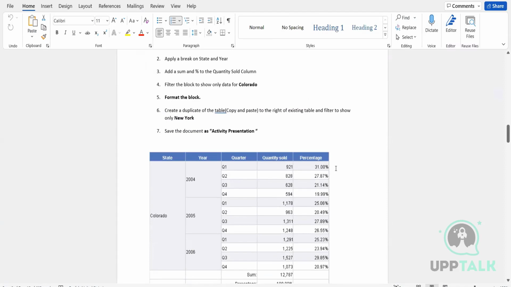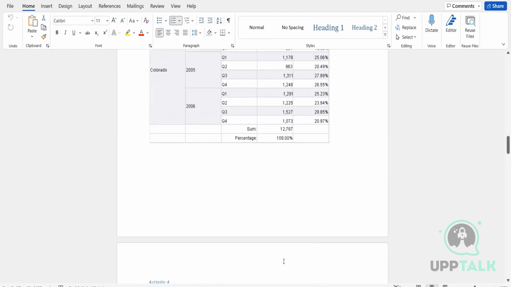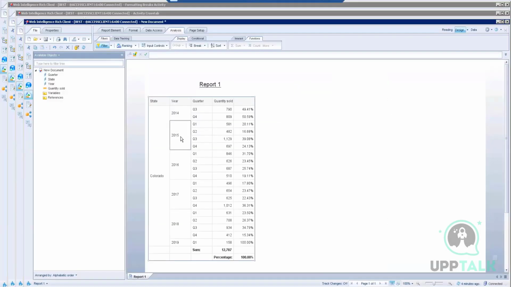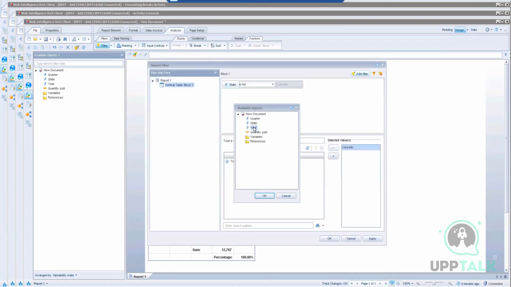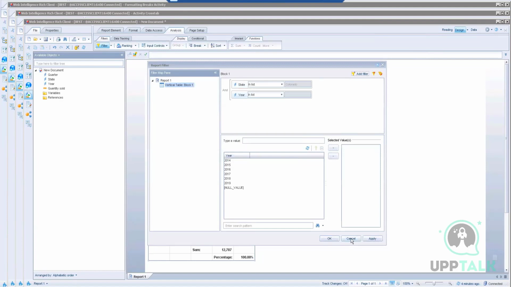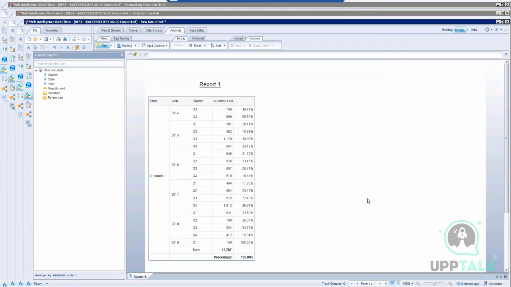Year 2004, 5 and 6. I think we have more years here, 14, 15, 16. Let us see if we have data for those years or not. Analysis, filter, add one more filter. We will put filter on year and see. We don't have. I think that is for others. That time their data was like that. That's why the years are showing like that. So it is okay. So this is done.